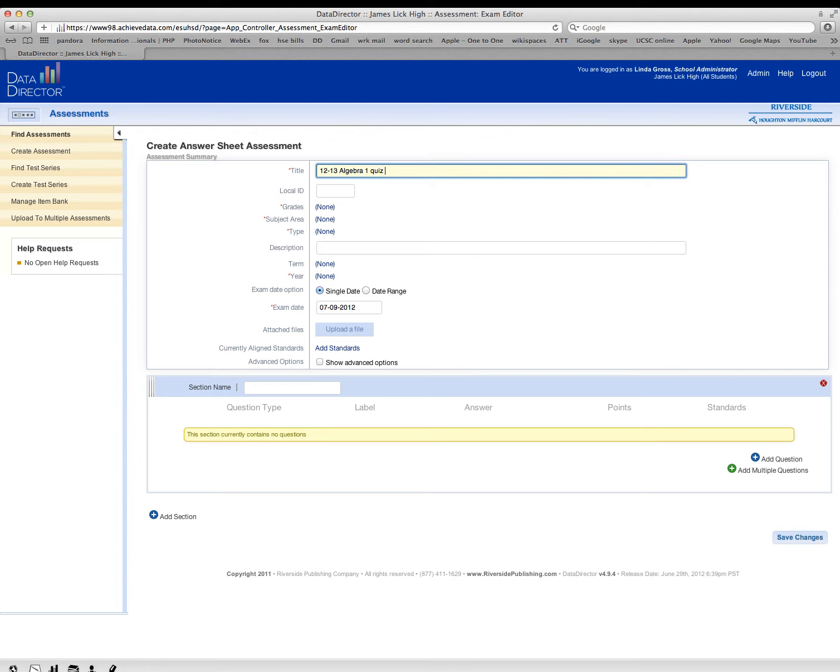In this case it's a quiz, and I can either be specific like a unit or a chapter or actual title like this is solving equations. So I'm going to call this unit 1. Grades, I would recommend 9, 10, 11, 12 just because we don't have any pure grade level courses anymore.